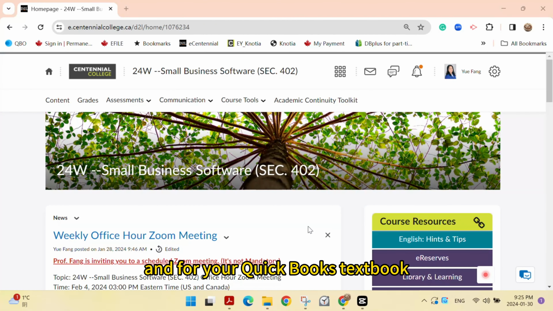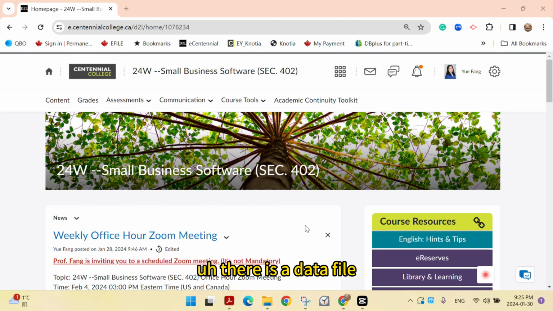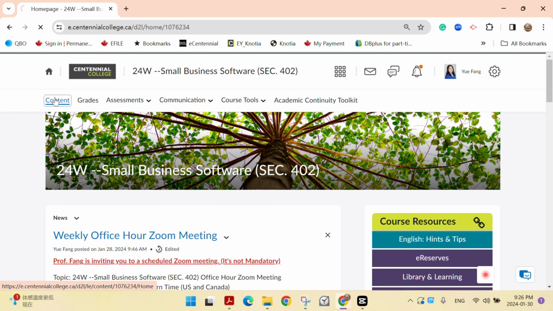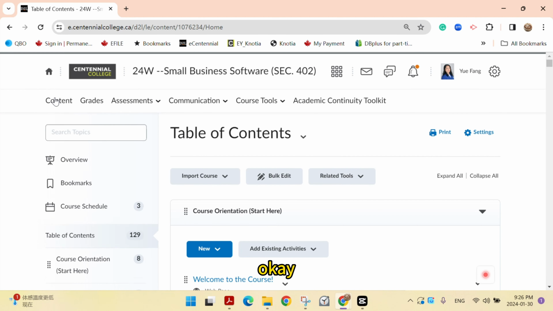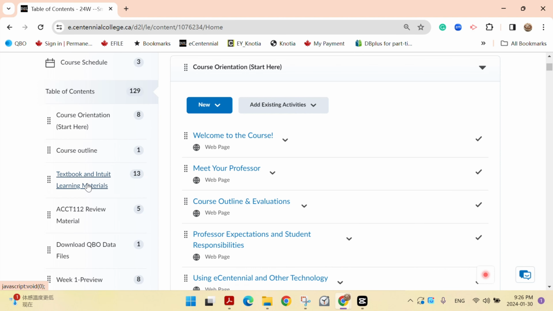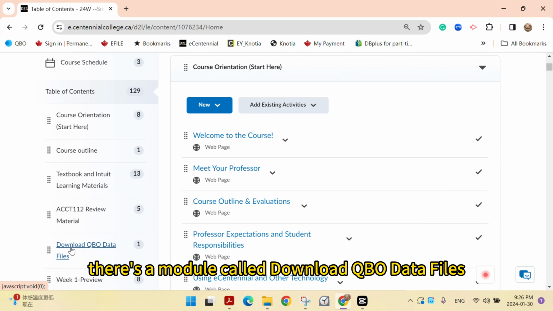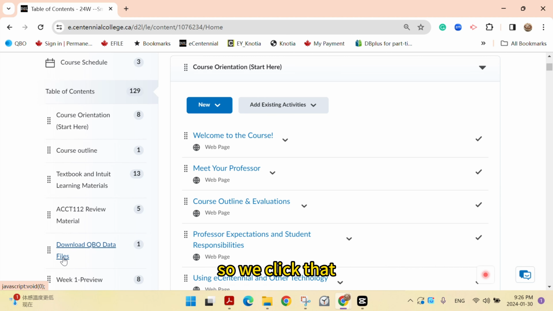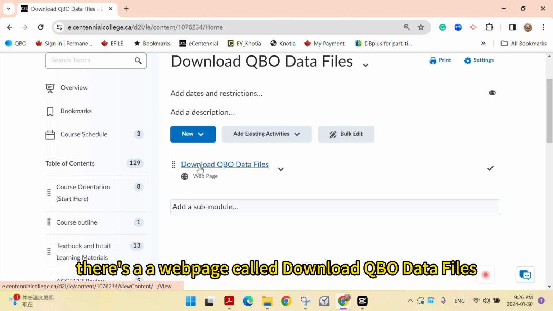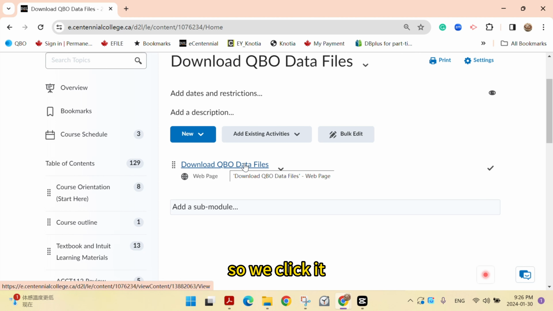All right, students, and for your QuickBooks textbook, there is a data file to be downloaded for your practice. And where to find it? Let's go to the Content tab. It is under your course shell. Okay. Then we look at the left-hand pane, then scroll down. There is a module called Download QBO Data Files. So we click that. Then there's a web page called Download QBO Data Files. So we click it.